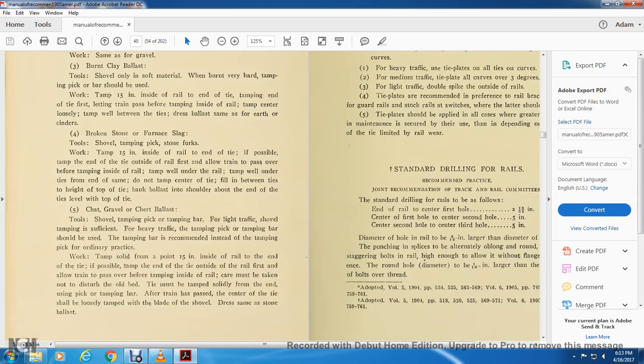4. Broken stone or furnace slag. The tools are shovel, tamping pick, and stone fork. Tamp 15 inches inside of the rail to the end of the tie, if possible. Tamp the end of the tie outside of the rail. First allow the train to pass over before tamping inside, and tamp well under the rail. Tamp well under the ties over the end of the same. Do not tamp at the center of the tie. Fill between the ties to the height of the top of the tie, with the bank ballast and shoulder at the end of the tie level with the top of the tie. Slag and gravel ballast: tools are shovel, tamping peg, and tamping bar for light traffic.